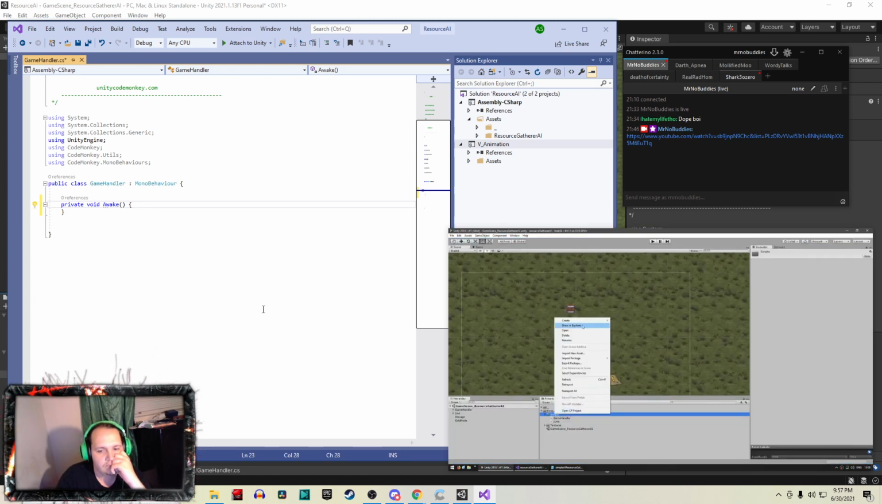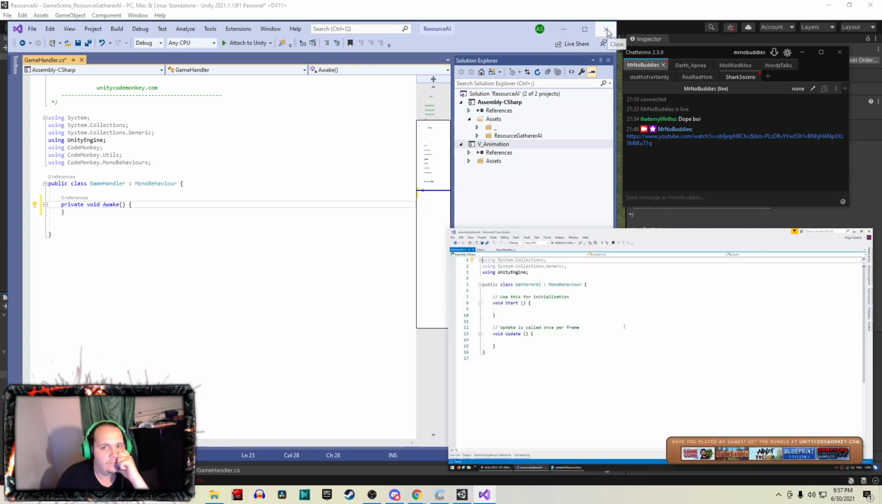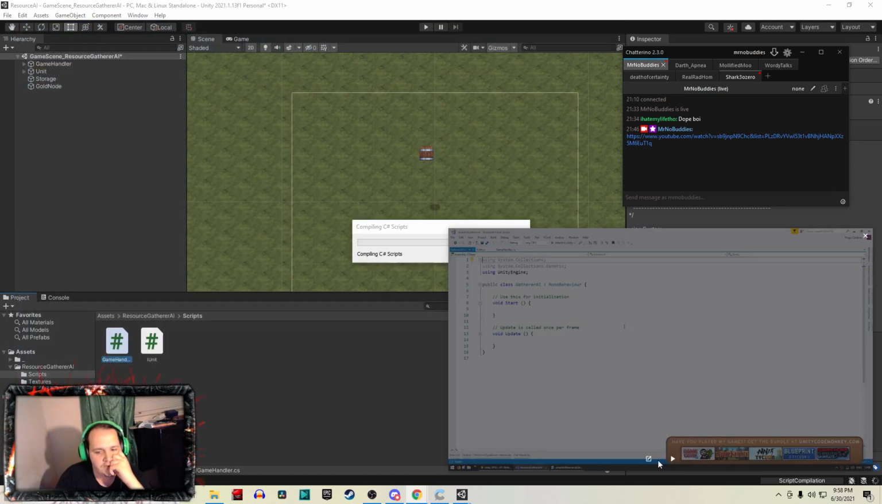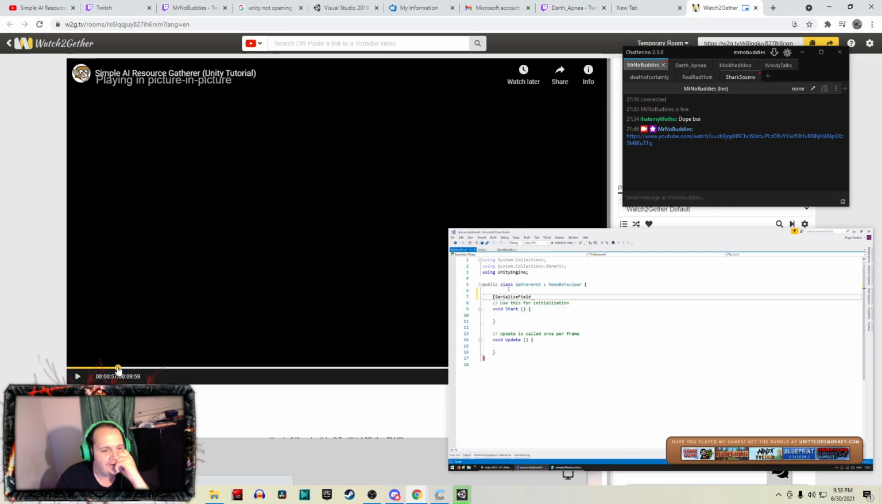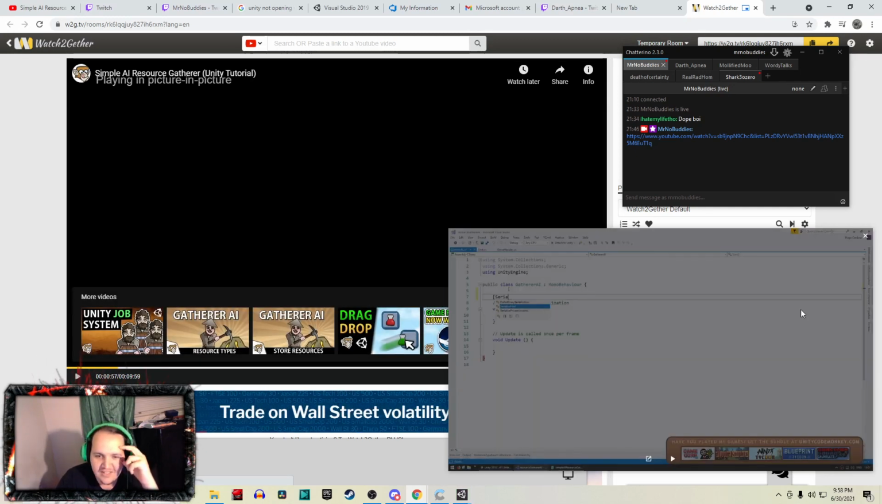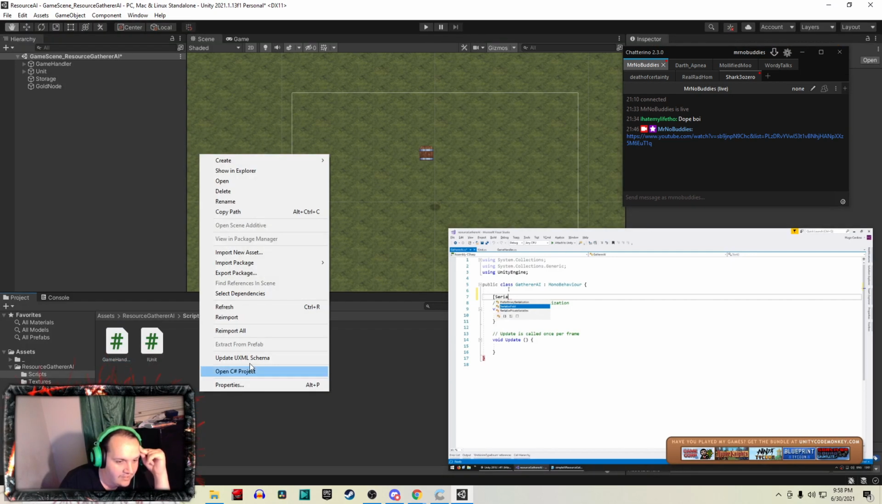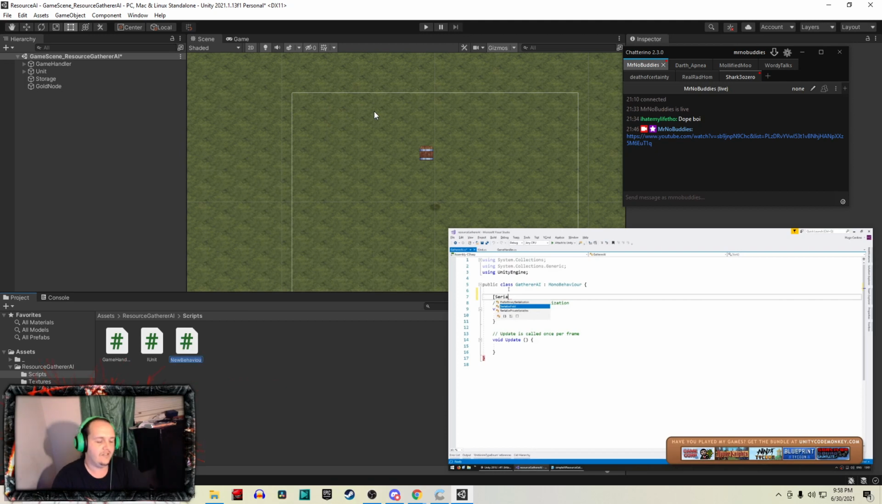In our scripts folder, make a new C# script and name it gatherer AI. So in here, let's start off simple. We're going to add some fields to store the gold node and storage transfer. So let's make a serialized field. Okay, so we need to set up a new script. All right, create. C#. There we go.